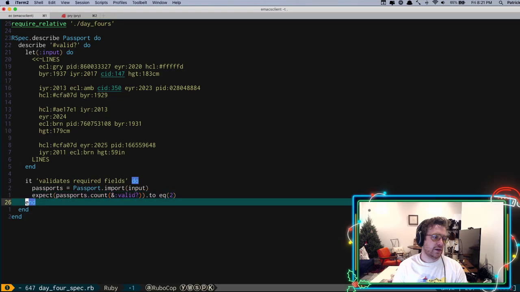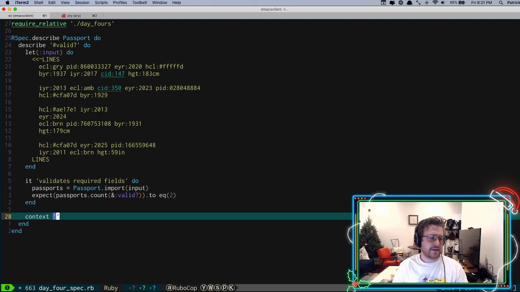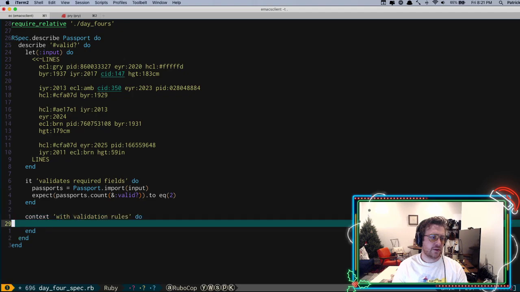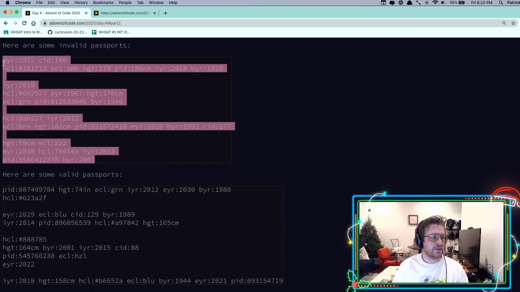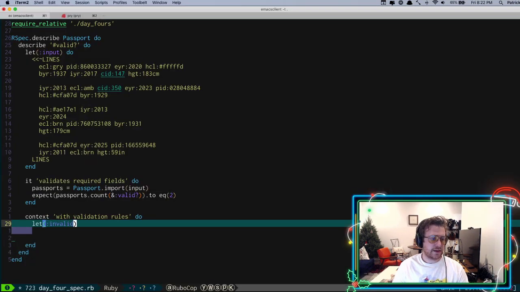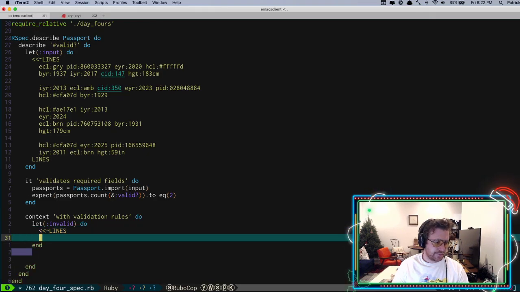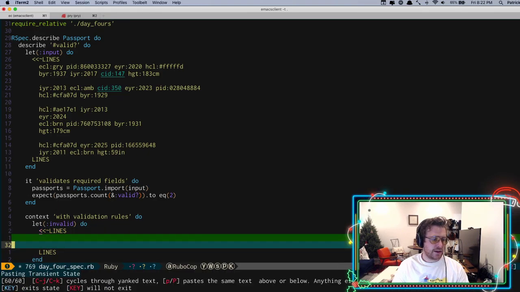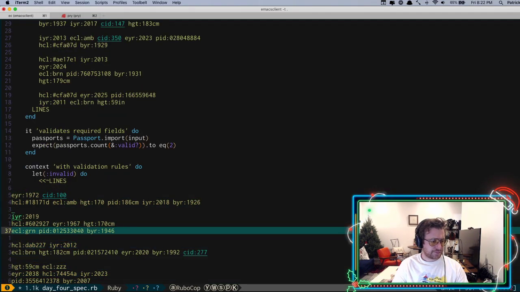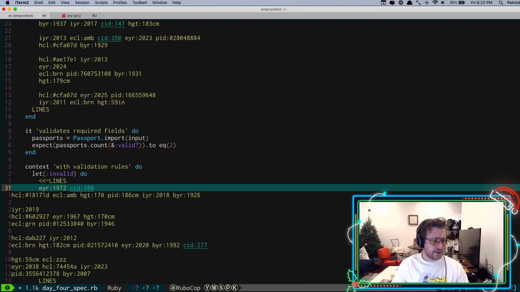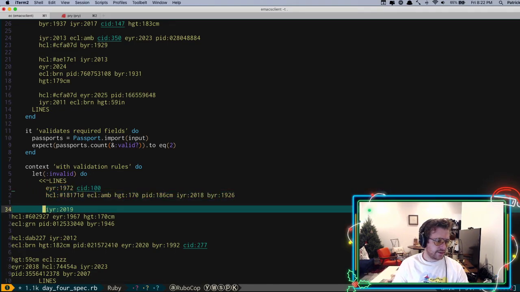So let's say context is with validation rules. I'm going to set up a different thing here. The first test is just presence, and now we're going to say with validation rules. What are we going to do here? So let, and then what do we say? So these are invalid, and then we will paste these in here. So we have our lines of input. Put that there. There we go. Awesome. Let's make this indentation really nice.